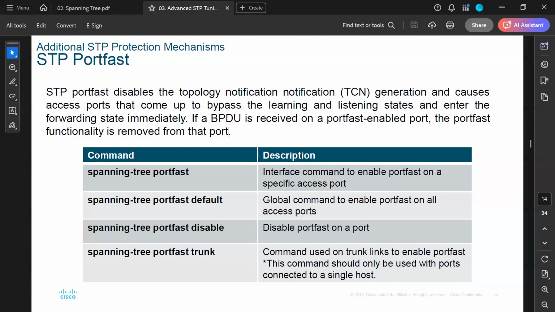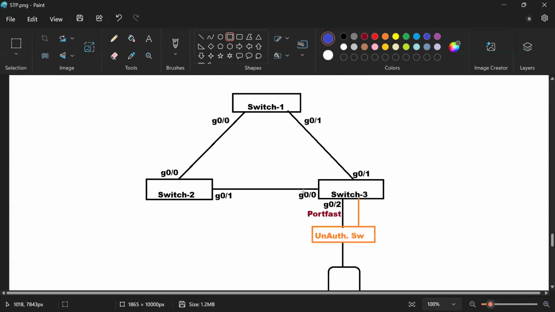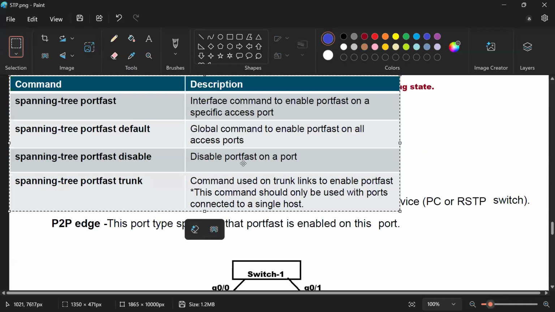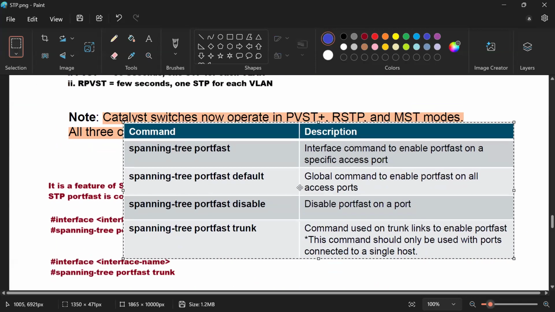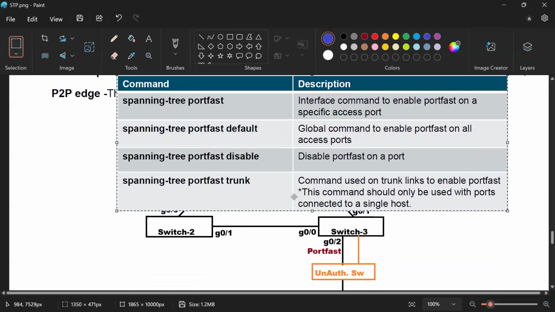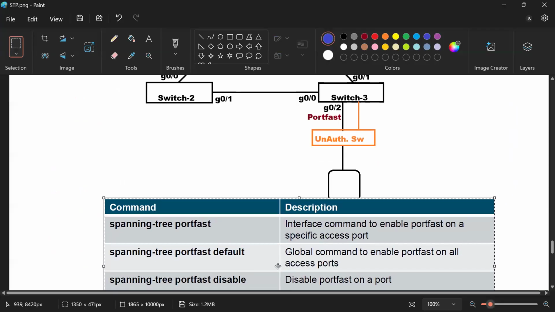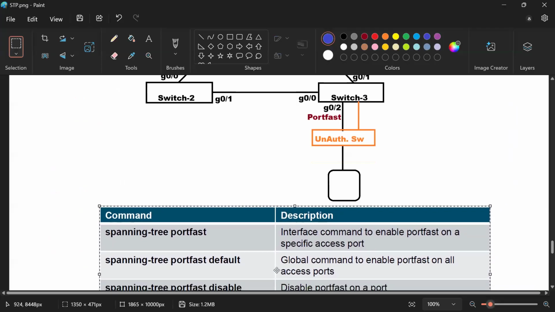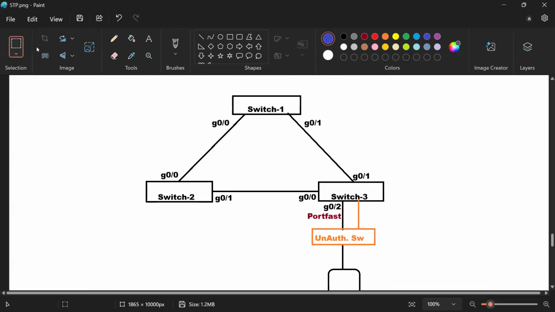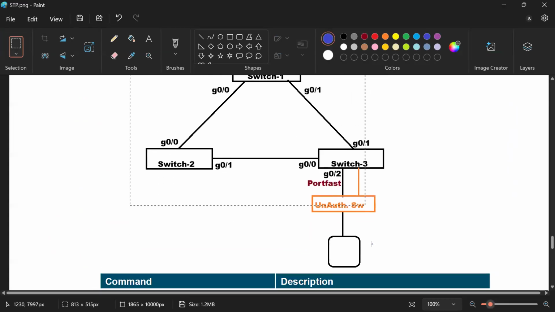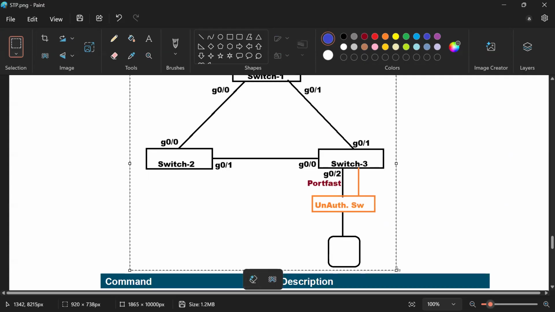Sir, does globally mean either for access and trunk port? Globally means on all the switches, even if you are using a trunk port. On a trunk port, you can enable it only where you have a single host connected. The condition is only where a single host is connected. Okay, sir.